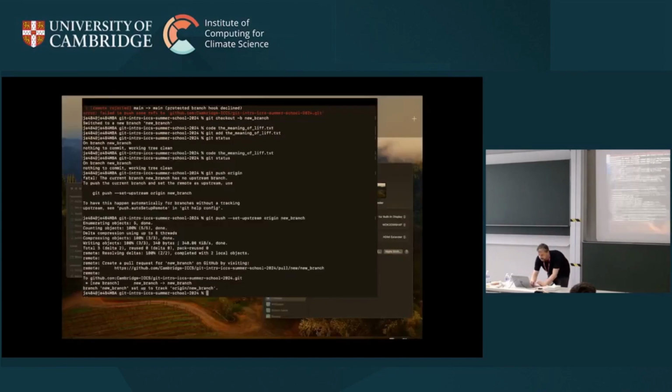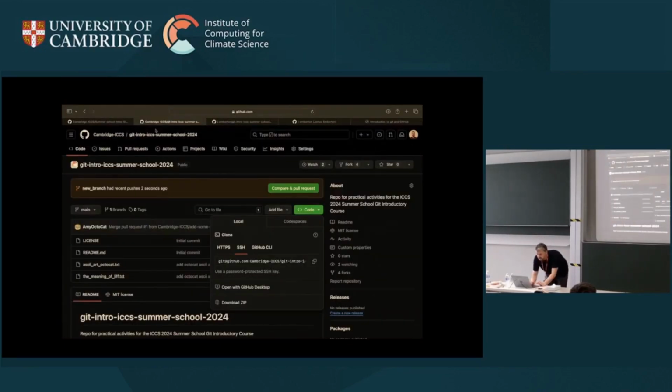And if we go into GitHub, we get this nice message at the top here that says my new branch had recent pushes 2 seconds ago. So it's received the information and it's flagging up that those changes have been made. And it says to us, actually, you can put in a pull request now. Putting in the pull request means that we take what's on the working branch and we add it to main in the remote repository.